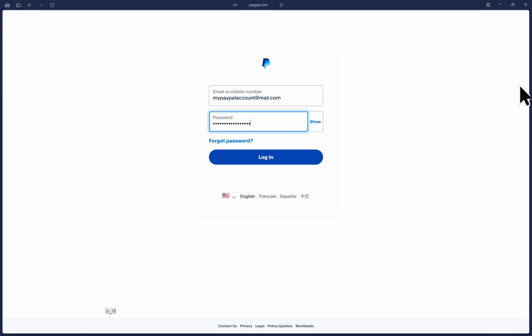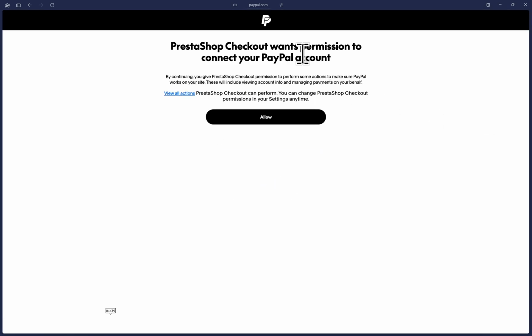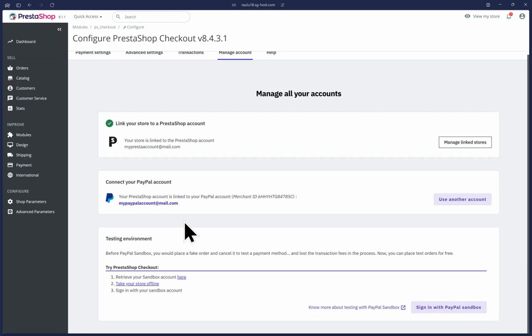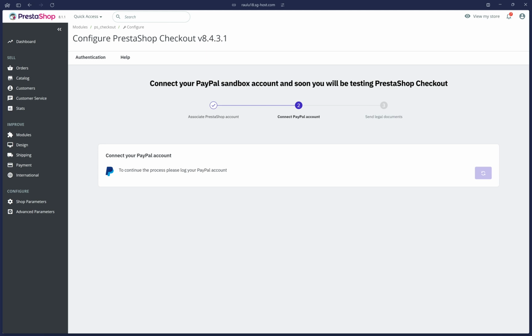Type in your password and click on login. Then you will click on allow to give PrestaShop permissions. And lastly, we will click on the button return to PrestaShop checkout to return to your store. Now we're back. If you would like to try the sandbox mode, below here under the testing environment section, you can click on sign in with PayPal sandbox and then click on connect once more.